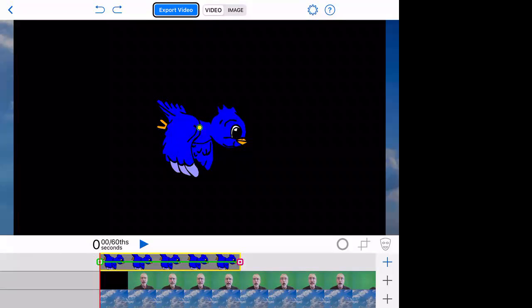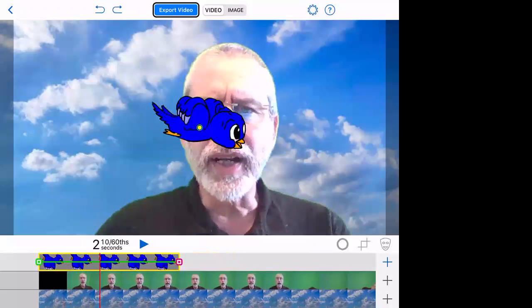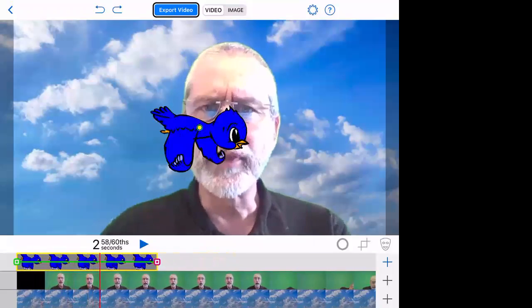So, you see that red line? That is where anything that the red line sees, that's what we see. And when we drag, anything that's on the red line, that is what is going to be seen.